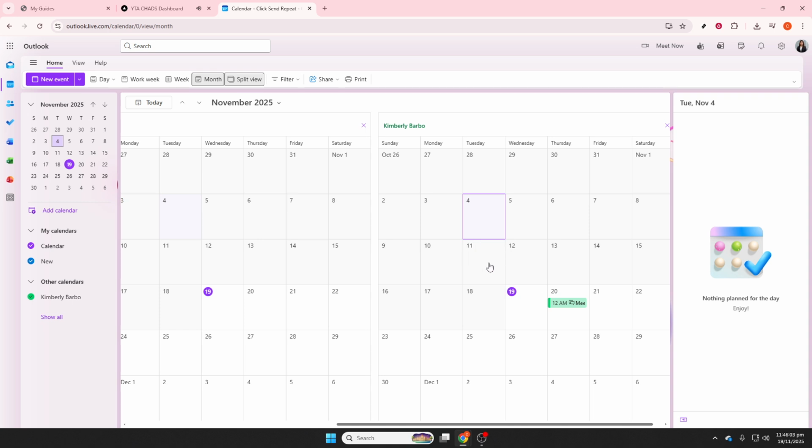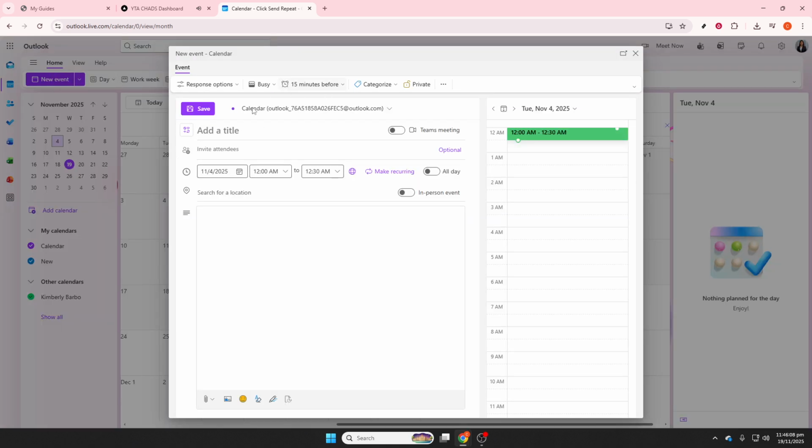A few tips to make this smooth. Confirm you're signed into the correct Google account if you have more than one. Check your time zone in both Outlook and Google so events land at the right time. If you don't see the Google option when adding an account, make sure you're using the new Outlook experience and that your browser allows pop-ups for the sign-in window.